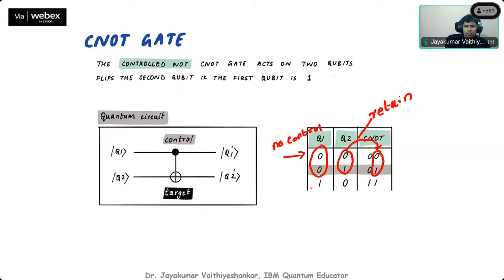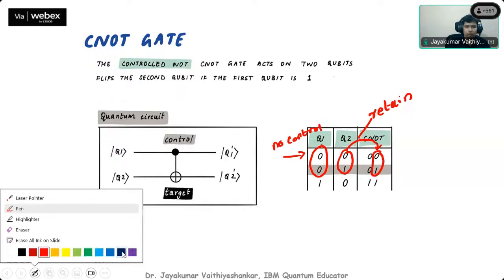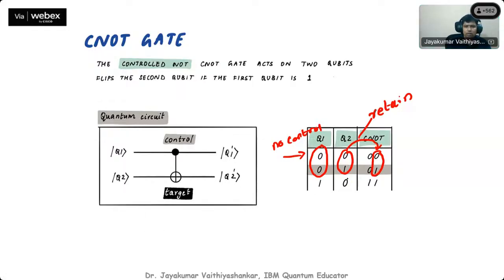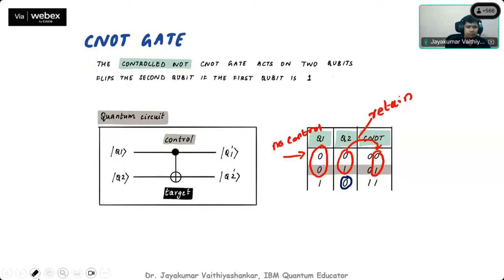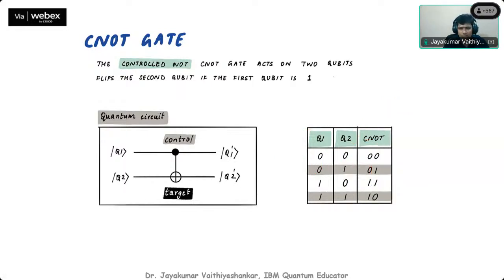Look at the third case, what is happening? We are giving 1 in Q1. So what happens? This 0 is transformed into 1. So a change is happening, right? Not to this one. I'll delete this and try to redraw. Okay, look at the fourth case. If Q1 is 1, Q2 gets altered, it is changed into 0. So this is the simplest example of the control NOT gate.